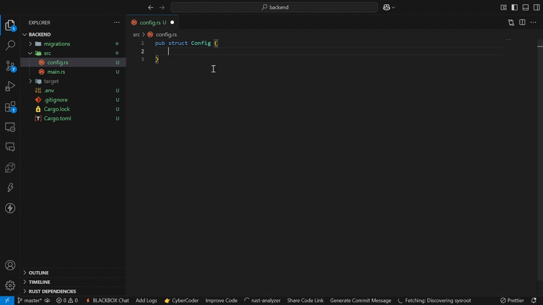pub struct Config. Here we have database URL, which is a string, and pub port, for our port number for running our backend. It is the port on which we are running our backend. And here derive, you can use Debug and Clone. It's just for analyzing and running our project.